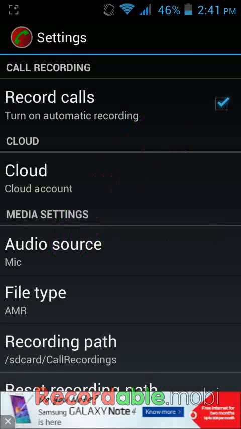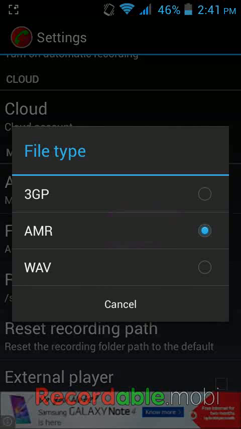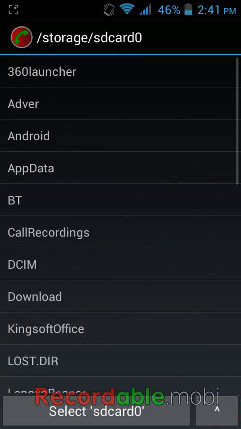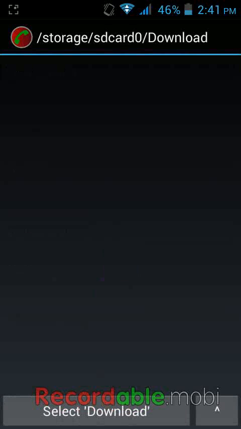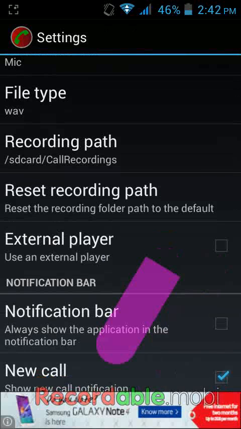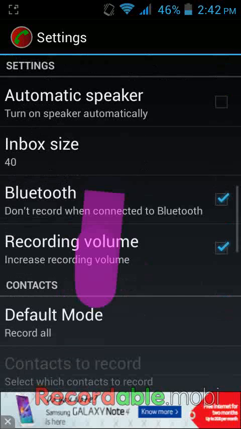And here are some more options. You can see the file type, and it's better to take the WAV format. You can change your recording path and save into your downloads or any other folder. A lot of settings are given, and you can check them all, like the notification bar, new calls and show caller images.